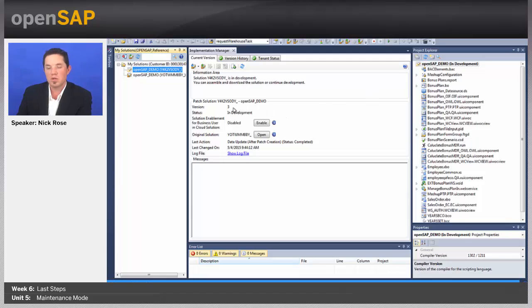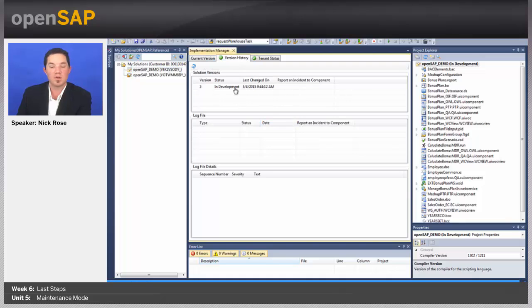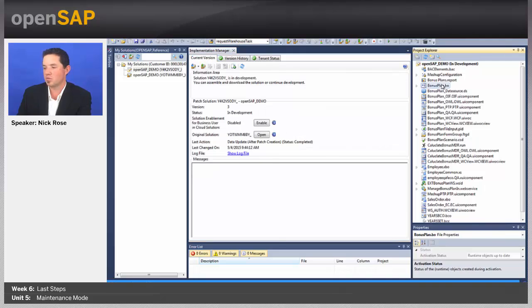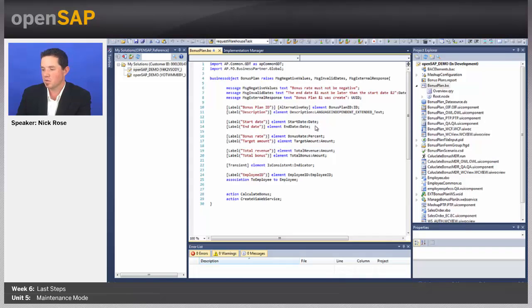But here's version 3. You can see the status is in development. The version history says that it was created. As I have more versions, it will tell me more and more info here. Let's go ahead and open up our bonus plan business object, and let's look at what some of these things are.